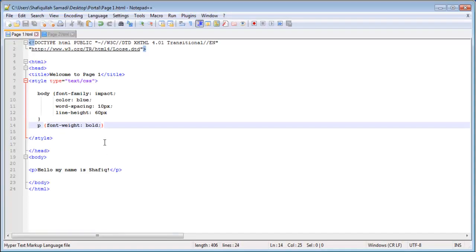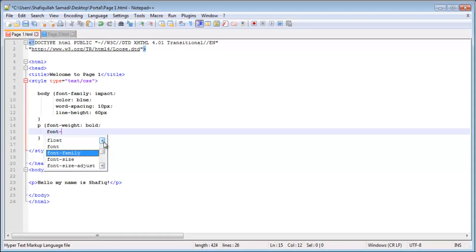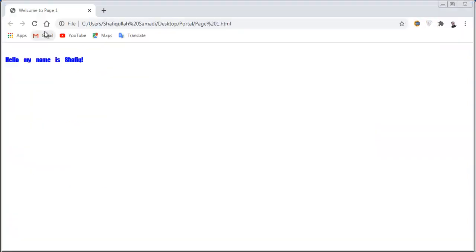Let's go to another property, which is font style. And here we type italic, save it, open the browser, and here it is. We have the phrase in bold and italic. So this is all for this video, and we will continue with CSS in the next video.